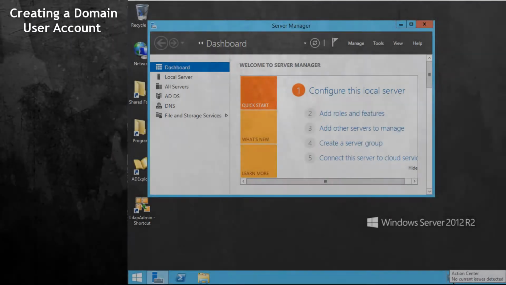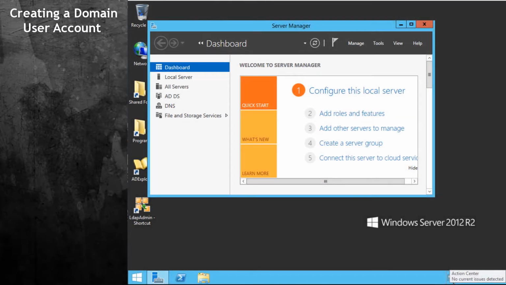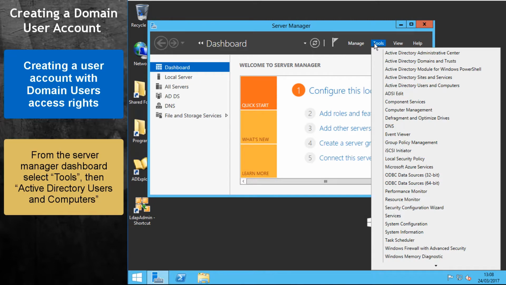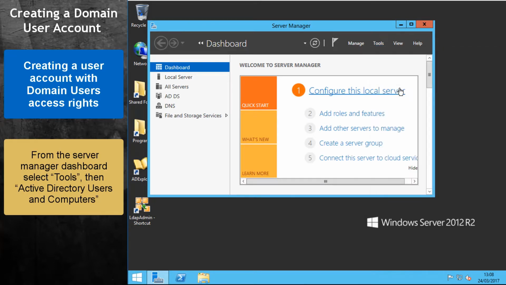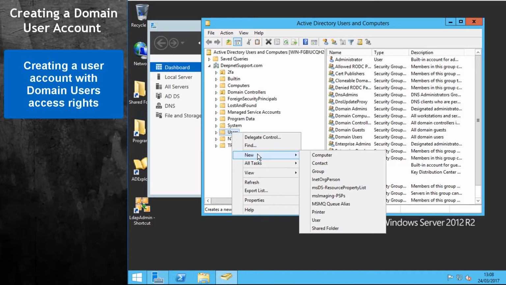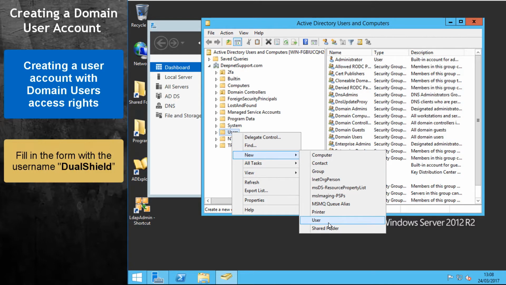First, we need to create an account with domain user rights in the folder Users. From the Service Manager dashboard, select Tools, then select the option Users and Computers. This causes a window to open up, in which we select the folder named Users. Right-click on the folder named Users, then select New, then the option User.